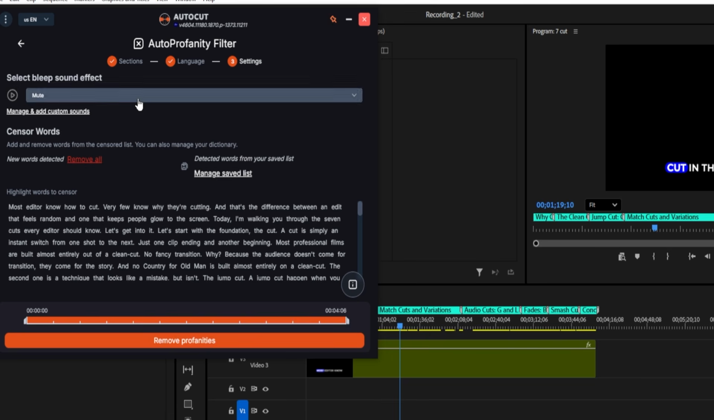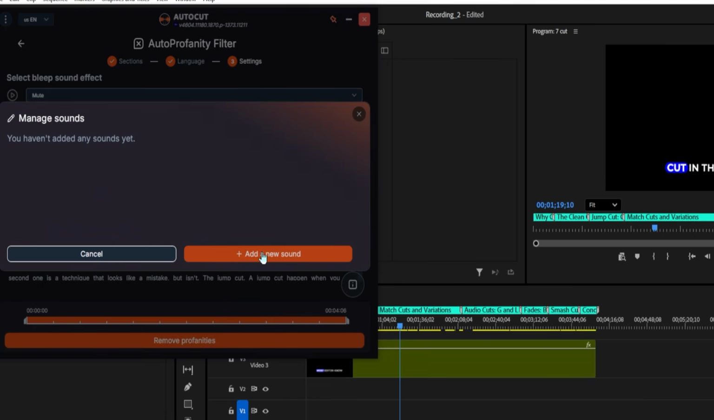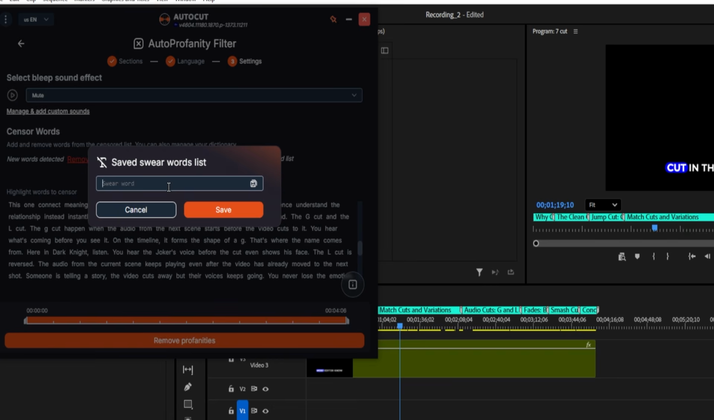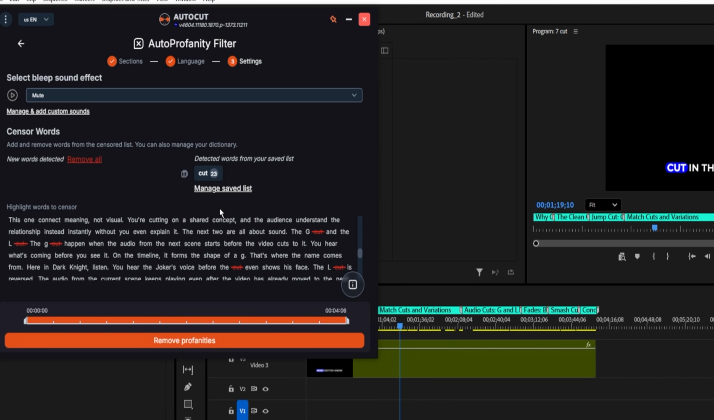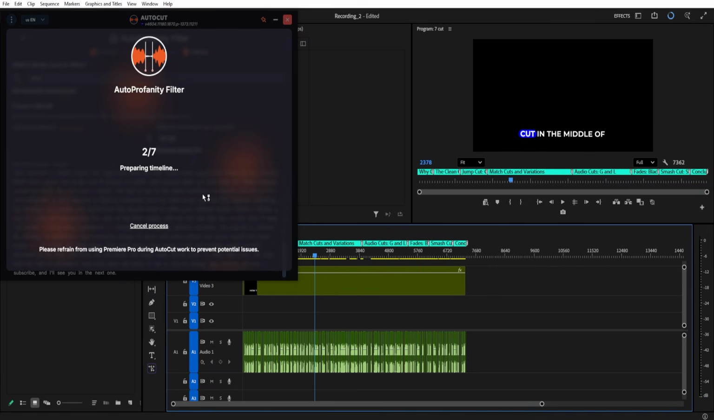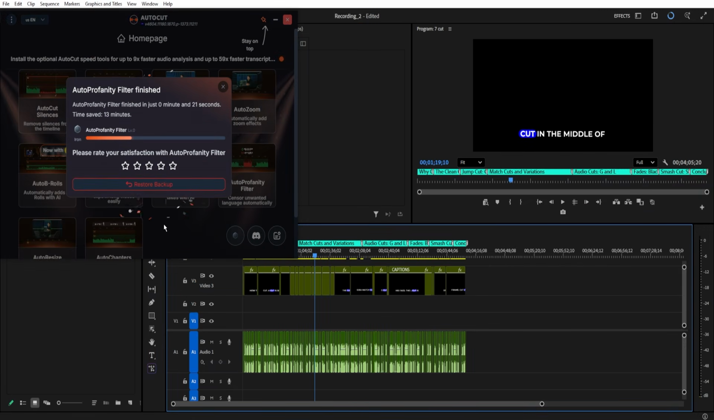First, you can select mute or beep sound. And also you can add your own sound if you have one. After that, you can type a specific word. My script doesn't have anything, so let's just type cut. And look at that, it detects that I said it 23 times. And now you can click on remove profanity. Look at that, it's muted with ease.